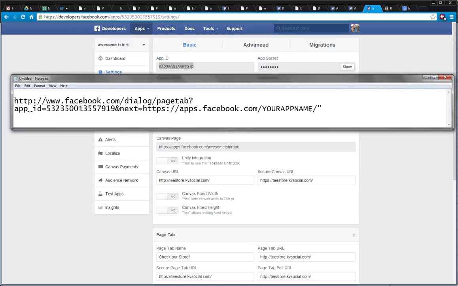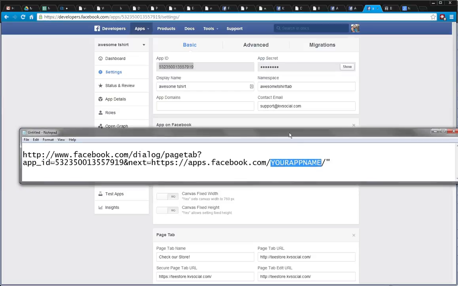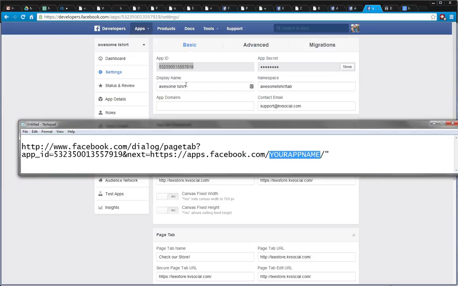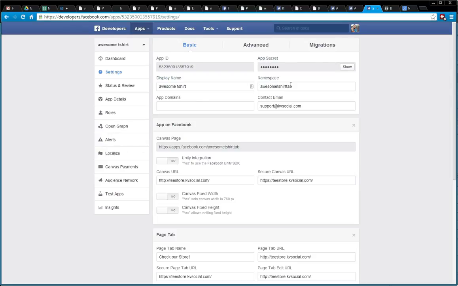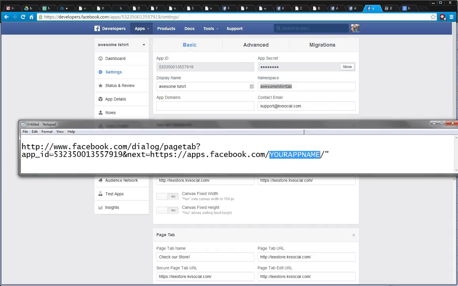Alright, and the next step, as you can see, we have https apps.facebook.com/your app name. Your app name is your namespace, not your display name. Alright, again, it's gonna be your namespace. So our namespace for our app is awesome t-shirt tab. Just copy that one and replace your app name. Okay, and make sure that it is correct.